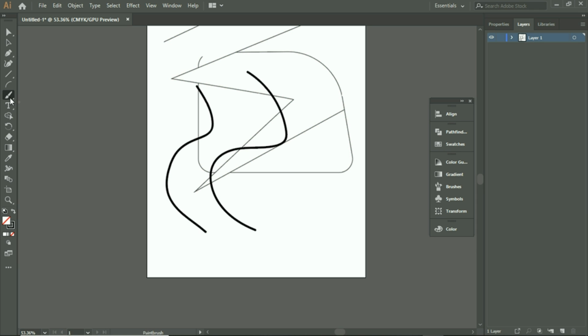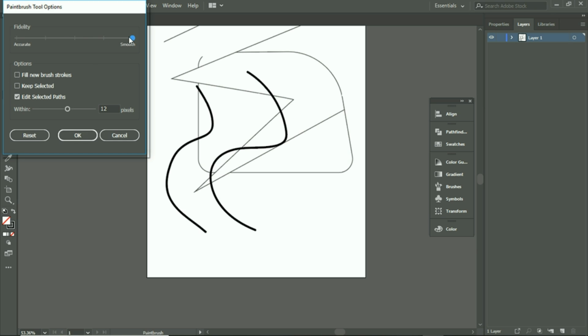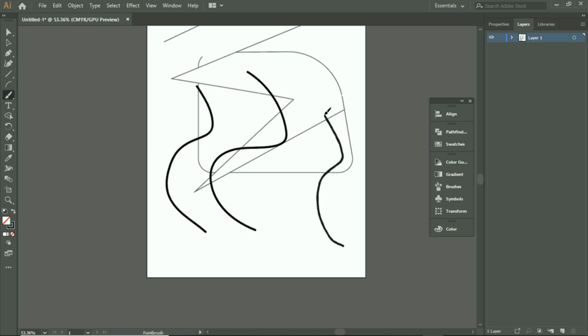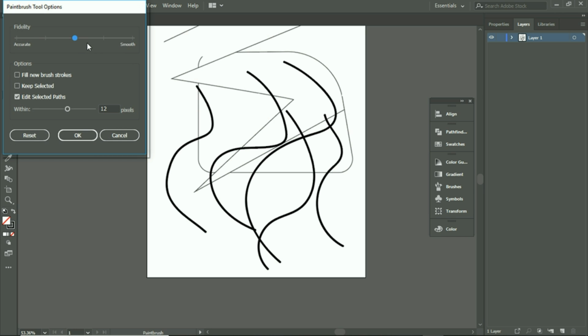And if I double click on it, I can smoothen out my lines or make them accurate. If I smooth it out completely, it'll make it 100% smooth. Look at that. Perfect, huh? It's perfect smoothness. But for now, I'm just going to leave it at the middle. And you don't have to have any of these selected, just that one.